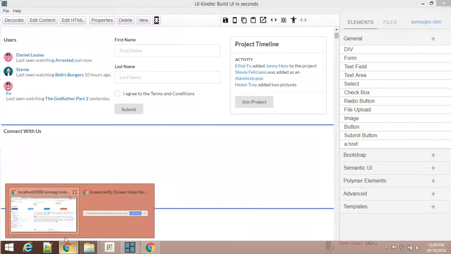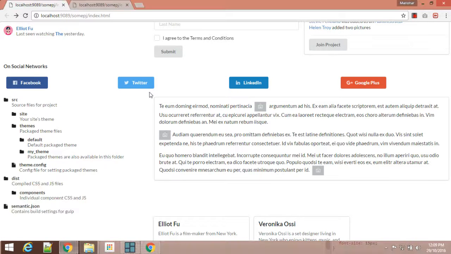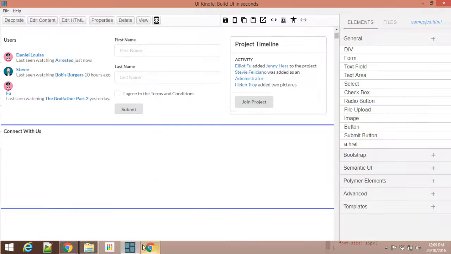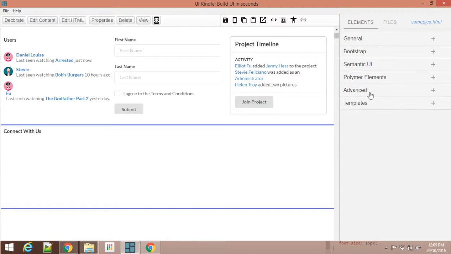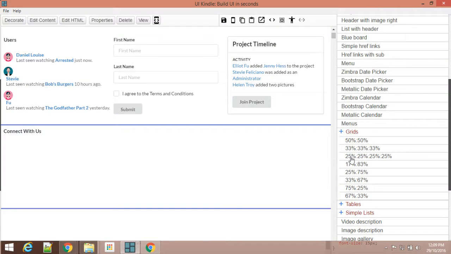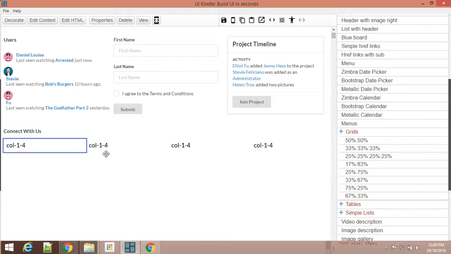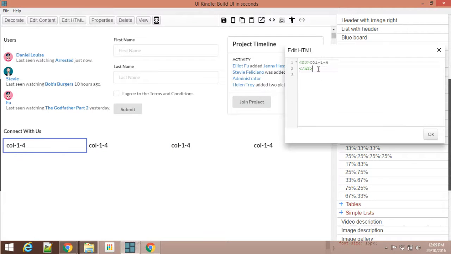Instead of it, again I choose a grid with 1, 2, 3, 4 columns. Again go to the advanced and click this 25, 25, 25. As I selected this element, whatever I click now will be added to this element. So the grid is added. So I have to remove the text, edit HTML, remove it.